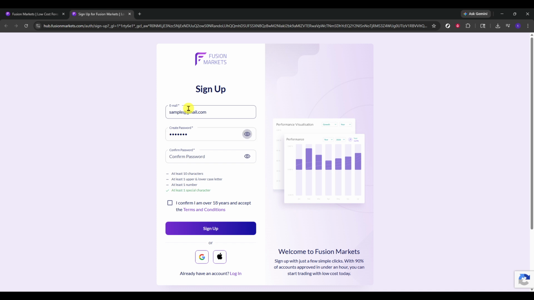If you see an option to indicate you want a demo account, make sure that's selected so you can practice in a risk-free environment. Take a moment to confirm everything is accurate before you continue.